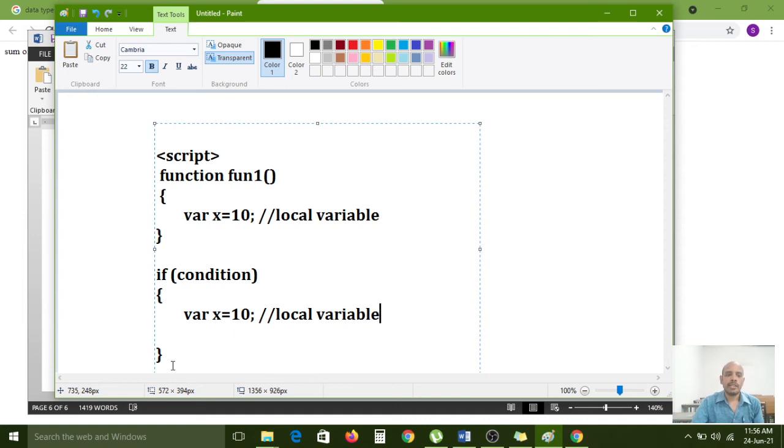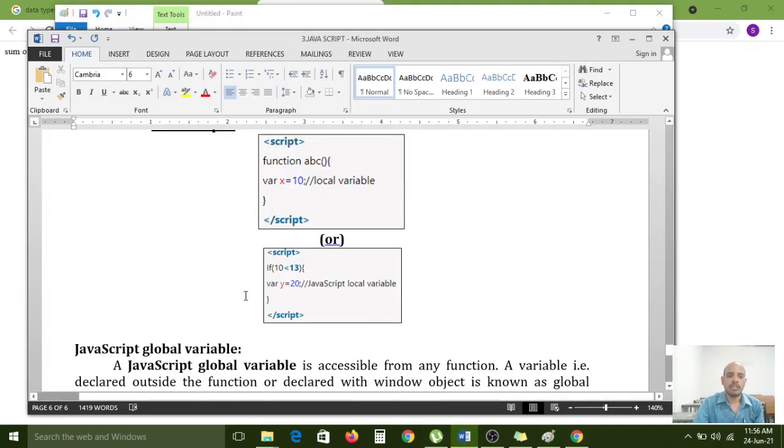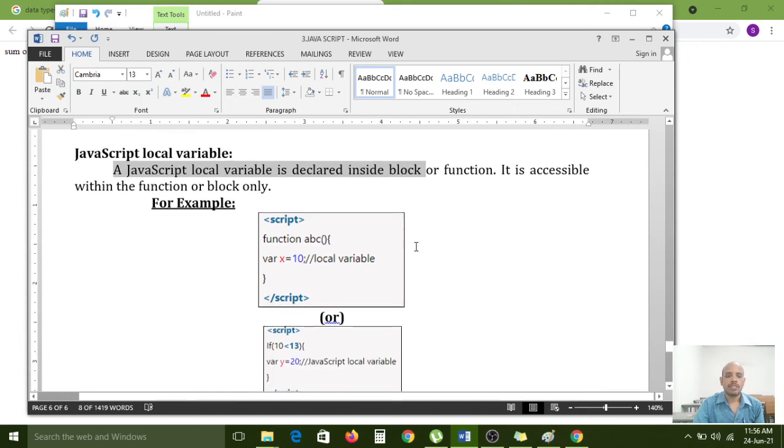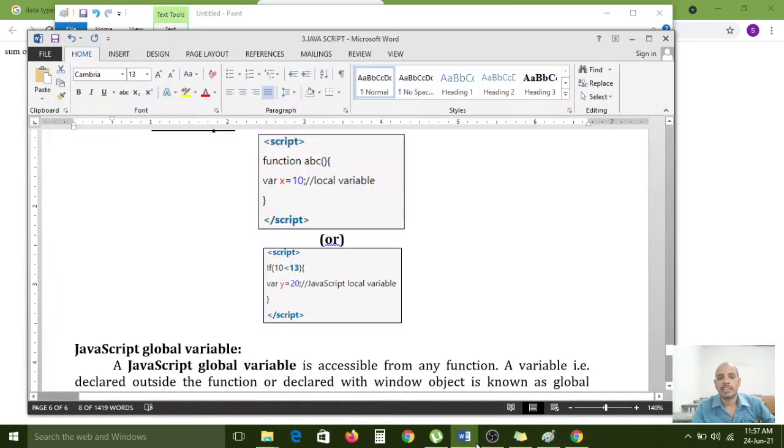Here, between the script opening and closing tags, we have to use that. Now we have to see the definition of a local variable. A JavaScript local variable is declared inside a block or function. First I have used a function, and inside that function I have declared the x variable. After that, I have written an if condition block, with opening and closing brackets. Whatever variable we declare inside these two brackets is also called a local variable. That is the meaning of the definition.